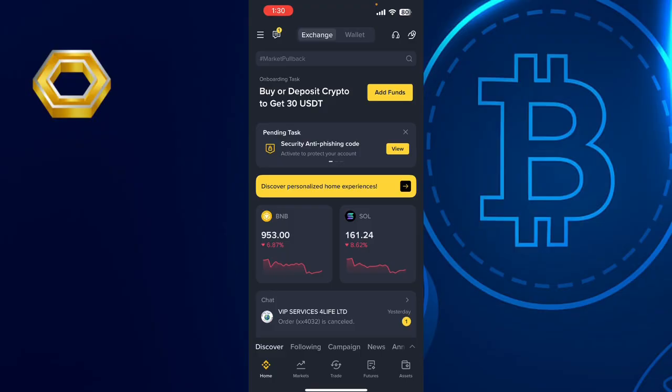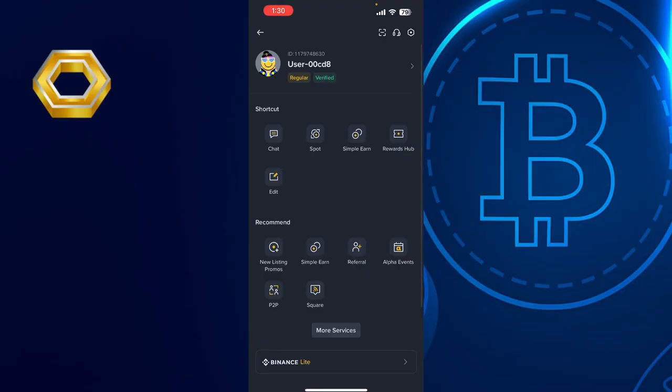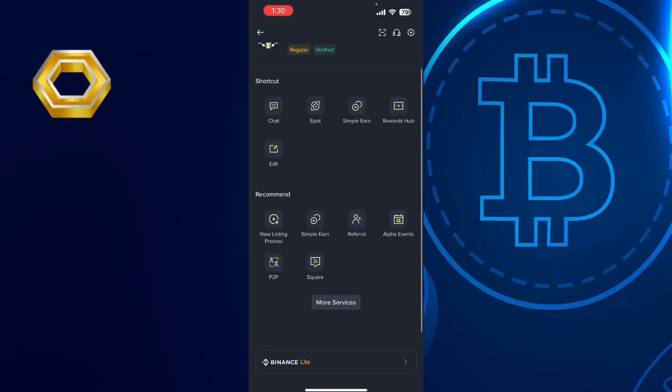So let's do this. Once you're on the home page, at the top left, click on the menu icon, and then you're going to select P2P. If you don't find it here, you can just click on more services and search for it. So let's click on P2P.